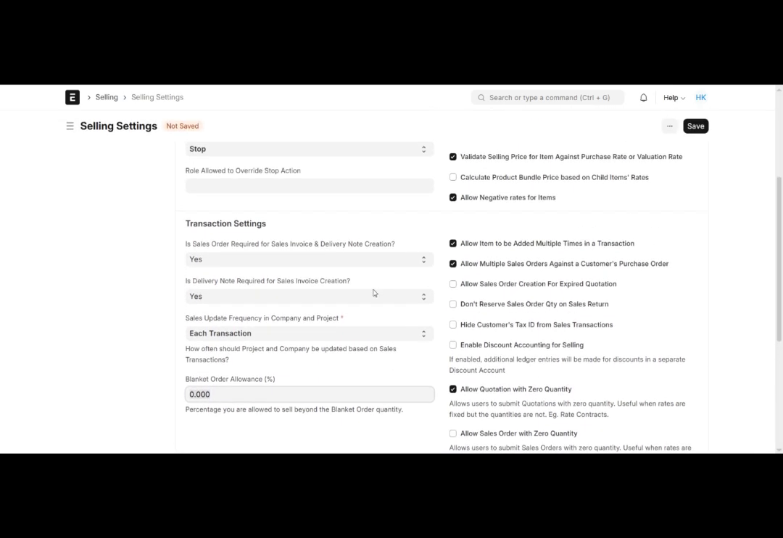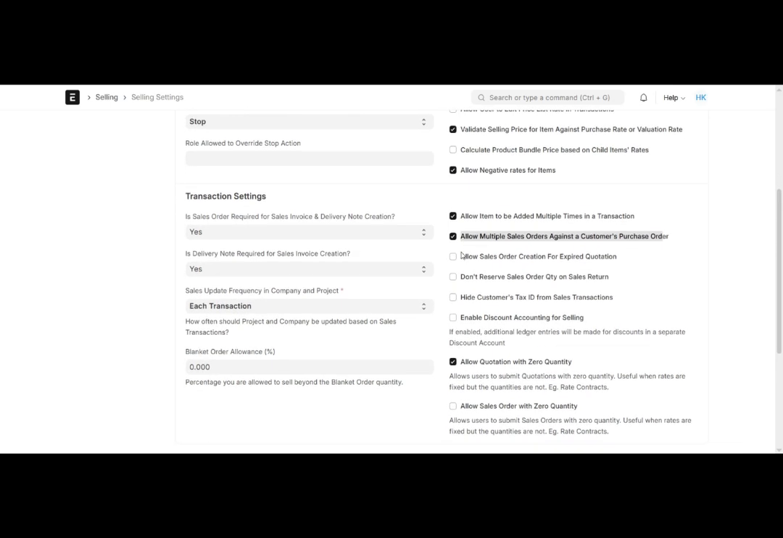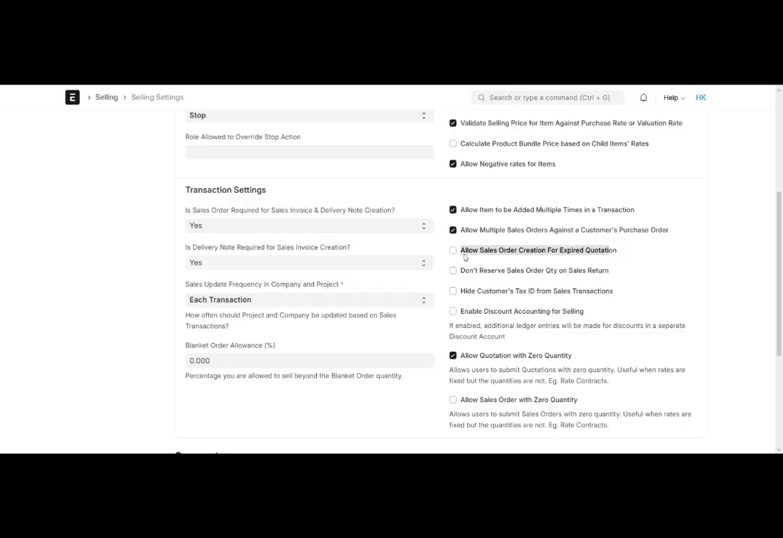After that we have some checks in this section also. Like allow same item multiple times, uncheck this if you want to restrict adding the same item multiple times in a single document. Then the allow multiple sales orders against the same purchase order check. If enabled, you can create several sales orders using the same purchase order number provided by the customer. The allow sales order creation from expired quotation check helps convert old or expired quotations for customer convenience.